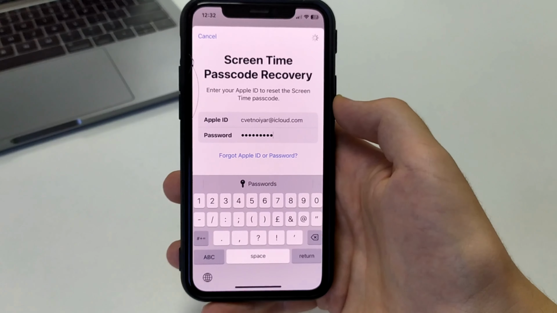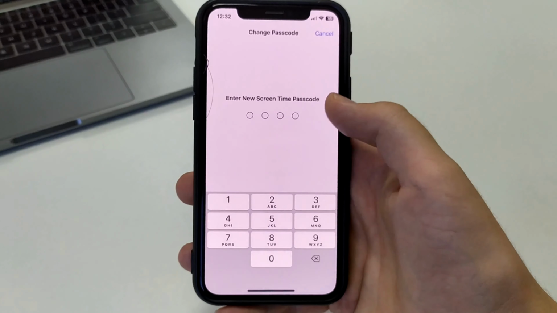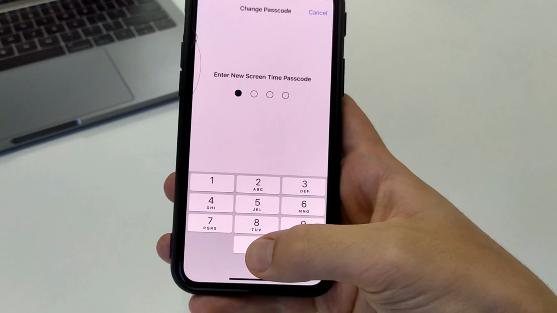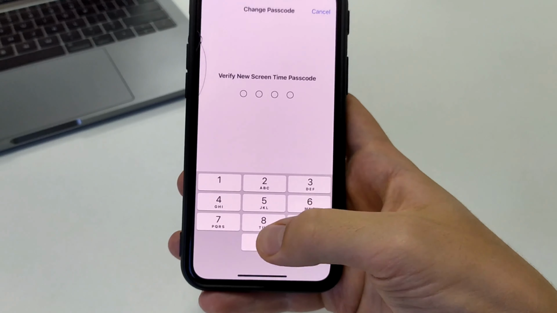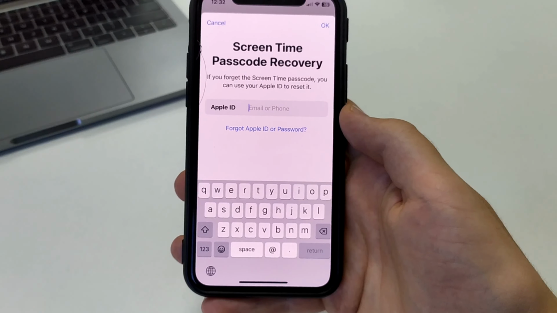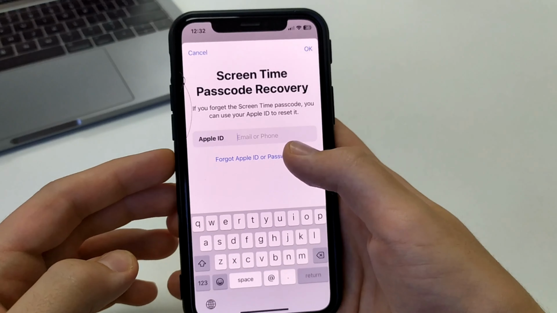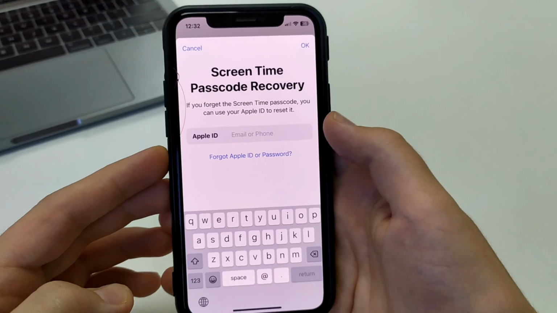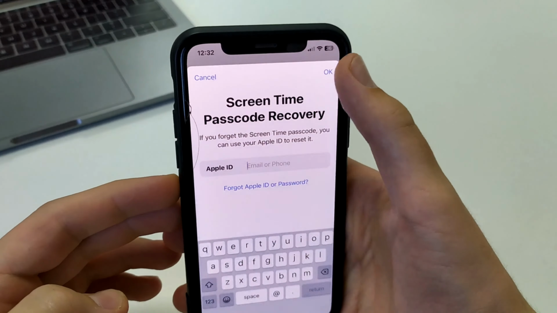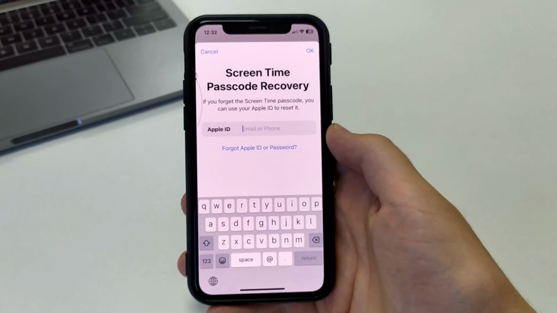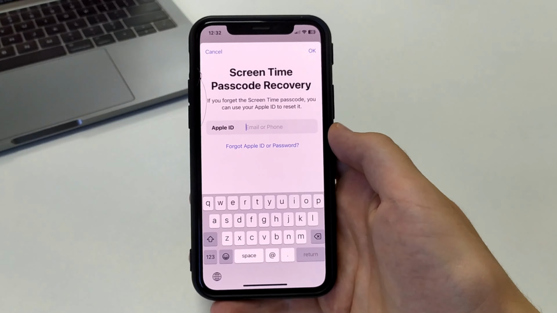Now it's rebooting. Now it says make a new password. We make up a new password with you and confirm it once again. After that, you need to enter your iPhone email again. Enter the password and click OK. After that, we can disable screen time, but with a new password. Here is the way to do it.